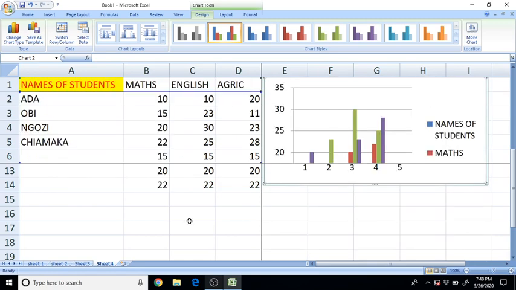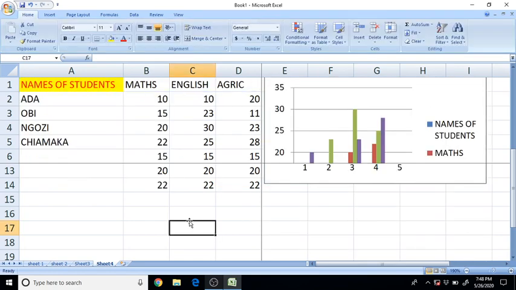Can you now see? See the names of students. You can easily see that Ada. Can you see the names of students? It makes it so simple for you. All right. This is the beauty of Excel.